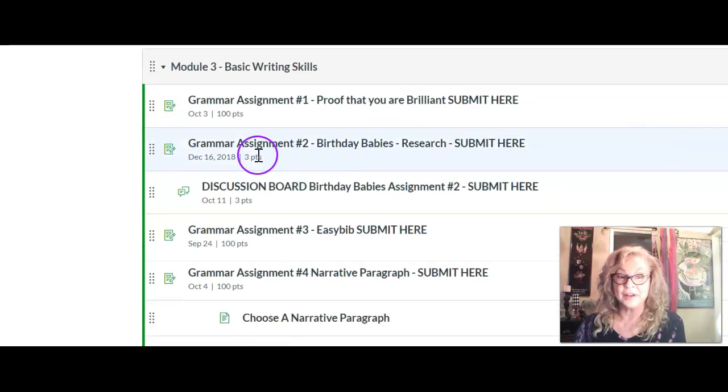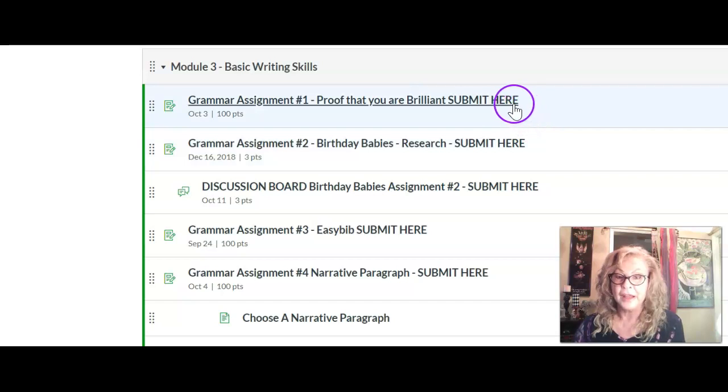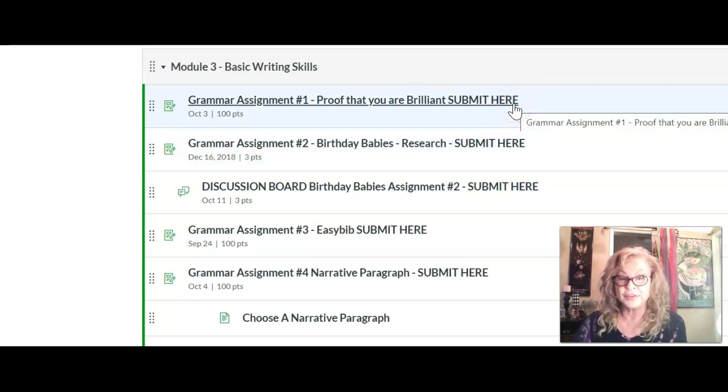We have lots of these little assignments. These are very creative and fun. And you'll always look for that magic word submit here.